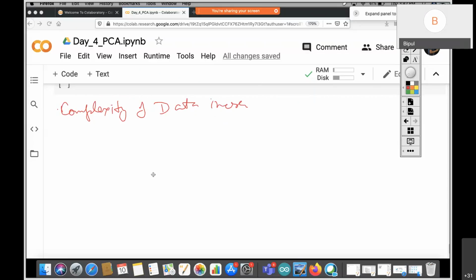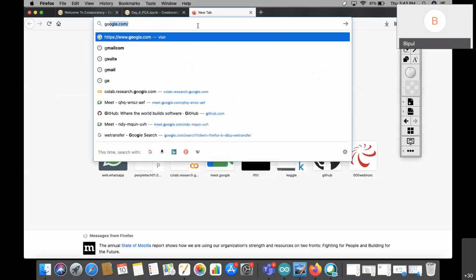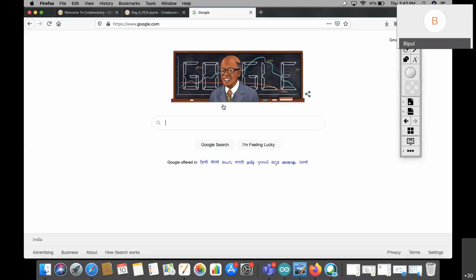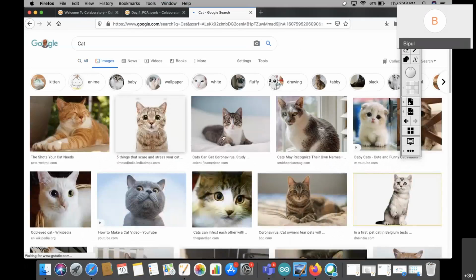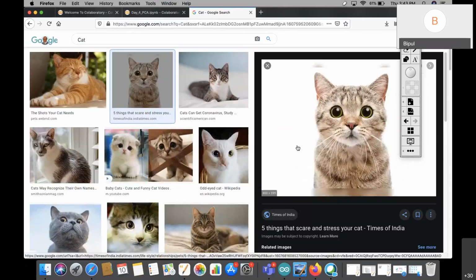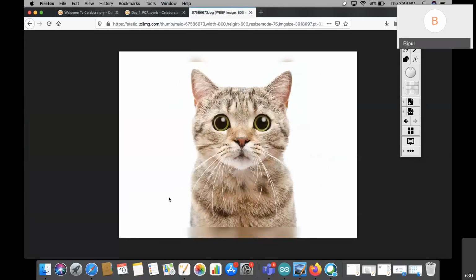How is it increasing? Suppose we have an image that is complex. Just a minute, let me consider an image like this. I will show you. Suppose we have an image like this, and we have to create a pattern recognition or object recognition kind of model. So what is the challenge over here?